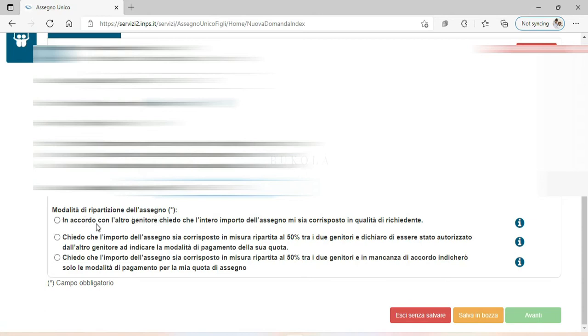So the first one says, "in accordo con l'altro genitore chiedo che l'intero importo dell'assegno mi sia corrisposto in qualità di richiedente." So if you want all the money to be paid to you, maybe you are already in agreement with the other parent, maybe husband and wife, they already agreed that maybe the husband is going to take the full amount of the check, or maybe the wife is going to collect everything. So you click here that both of you have already agreed. That's what the first one means.